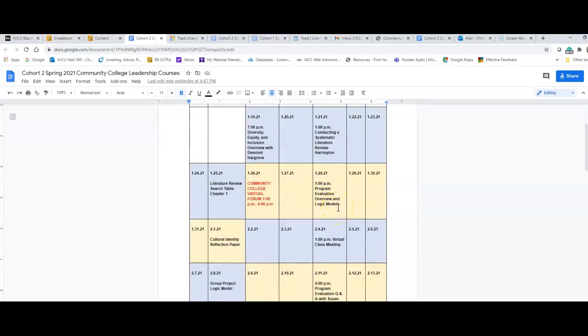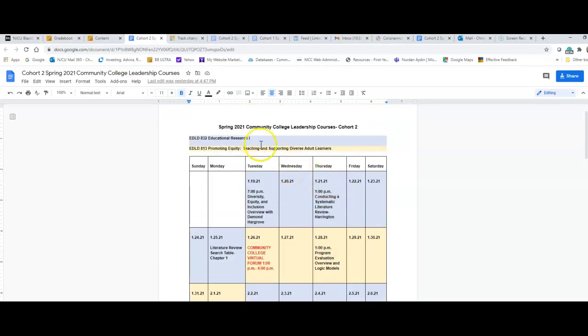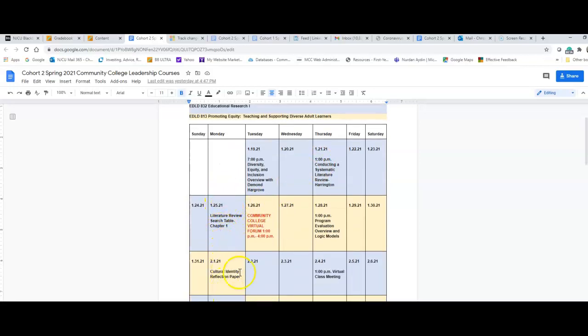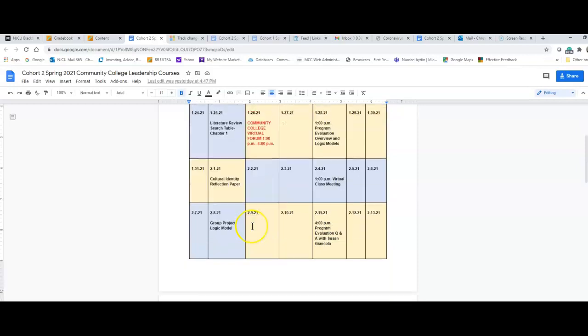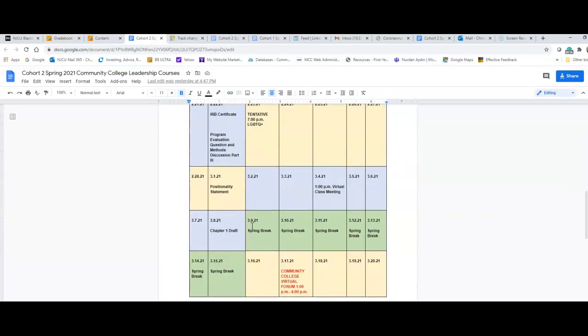What we try to do in the program is to coordinate between the classes. So you can see here the blue weeks are the Ed Research classes, the yellow weeks are the Promoting Equity classes that you have with Mon Hargrove. The webinars and synchronous sessions don't always line up perfectly, but every Monday you have something due, and that lines up perfectly with the course it's supposed to be in, so that you don't have two things due on the same day. This is a really important document to keep your lay of the land, so you know what's coming.